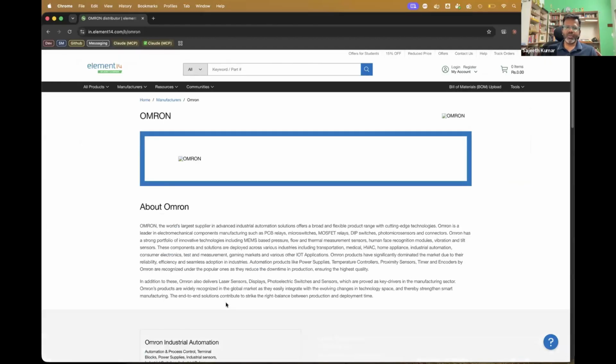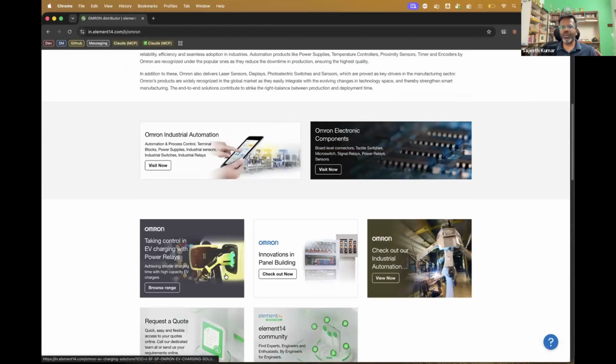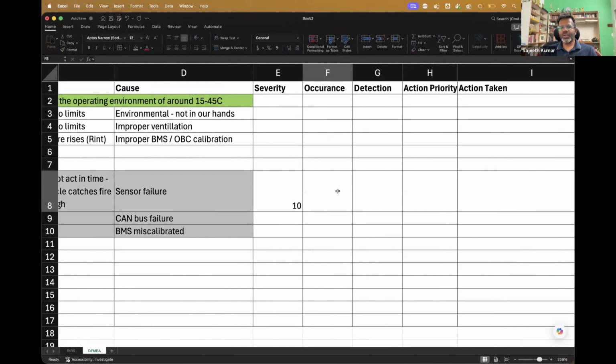Omron is a name which comes to mind, right? Pretty standard supplier. So now suppose you buy a sensor from Omron or Panasonic or something, right? What is your occurrence? How often do you think it can occur? Pretty rare, which is basically 0 to 3. But because it's a very big problem, let's give it a score of 4, right? I don't want to underestimate the problem here.